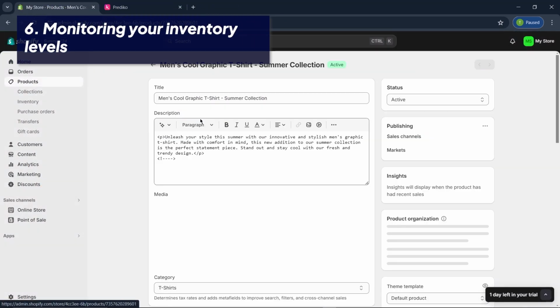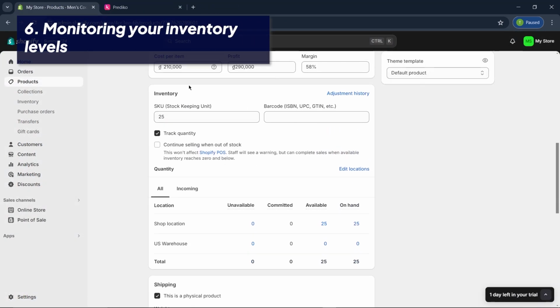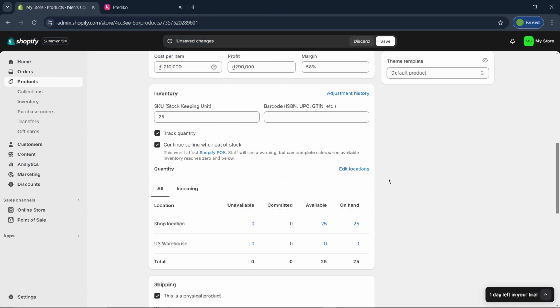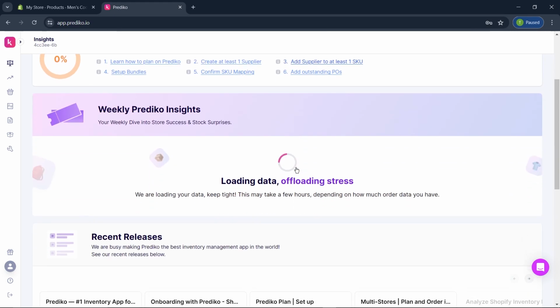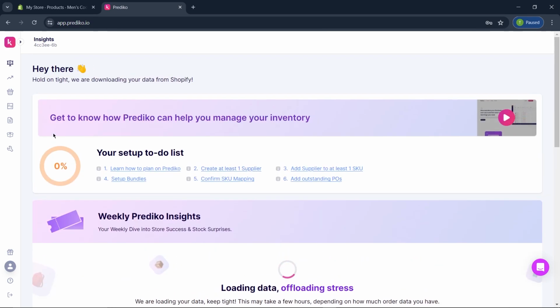Monitoring your inventory levels regularly is essential. Use tools like Shopify's built-in reports and the inventory management app you installed to track your stock levels, identify trends, and make informed decisions about reordering. Regularly review your inventory reports to ensure accuracy and adjust your stock levels as needed to meet customer demand.